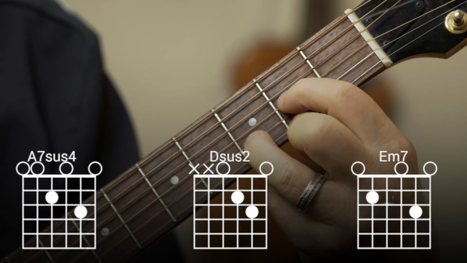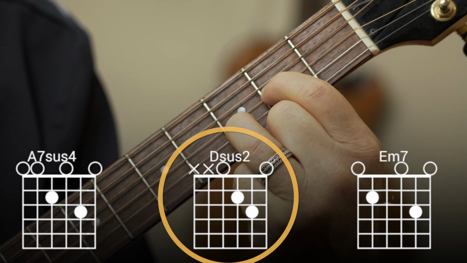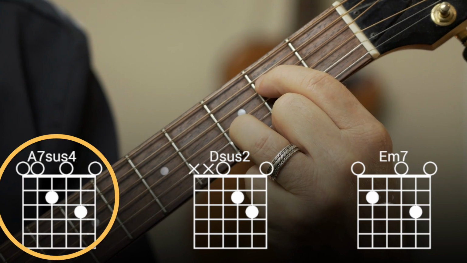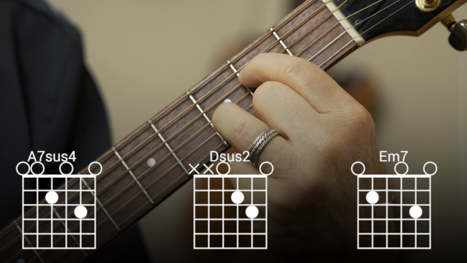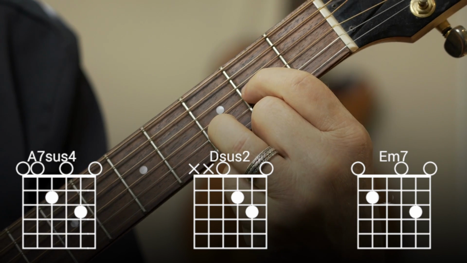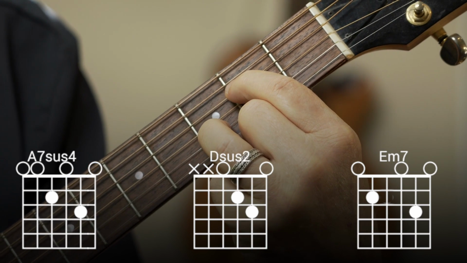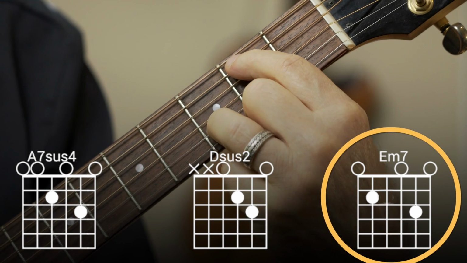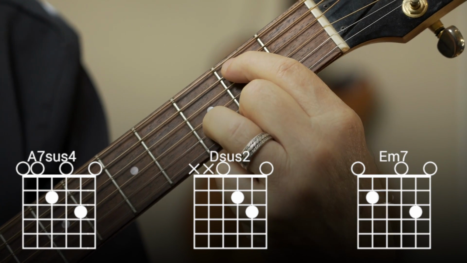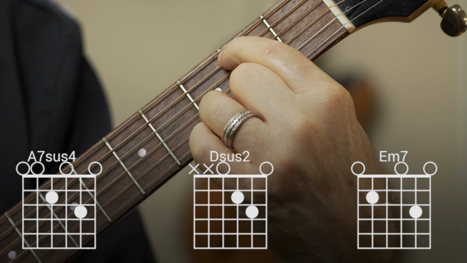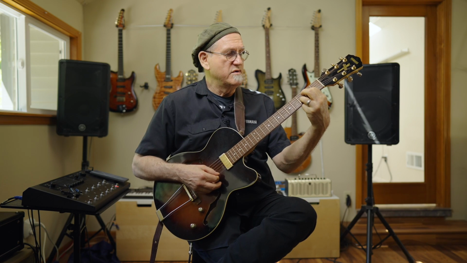Check this out. The D2 chord, the A7 sus4. All I'm doing is moving my first finger to the 4th string. When I go to the E minor 7, I just move it over to the A string, the 5th string. So now I have this high open E and this D on the D chord. On the A chord, I have those same 2 notes.